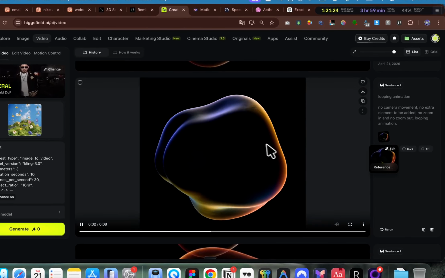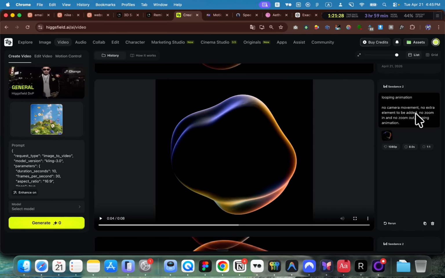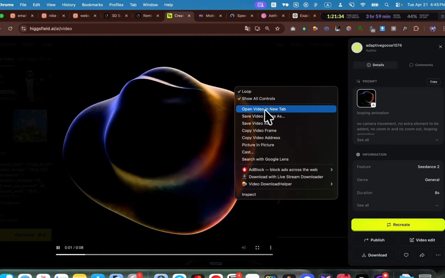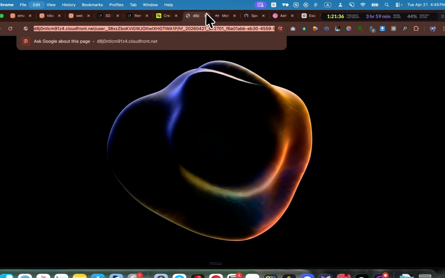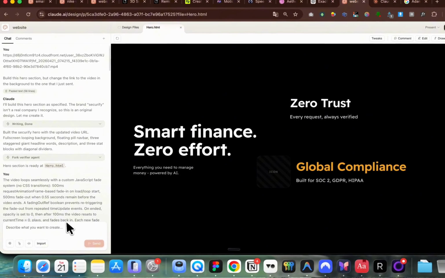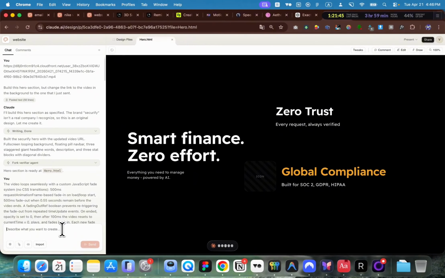Again, just take an image and the prompt would be: looping animation, no camera movement, no extra elements to be added, no zoom in or zoom out, looping animation. Just repeat that two times. And then I'm going to open the URL in a new tab, get the link, and just go back to Claude. And I'm going to say, add this video as the placeholder instead of icons. Remove all of the text from the placeholder, the lines, the stroke, just the video should be on the black background.